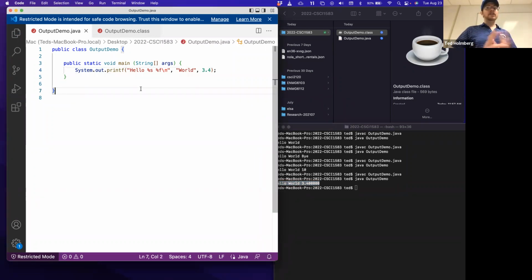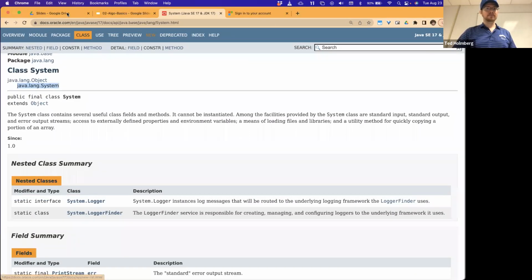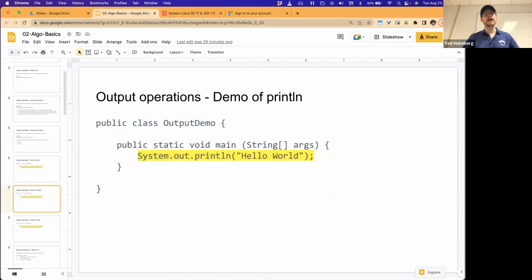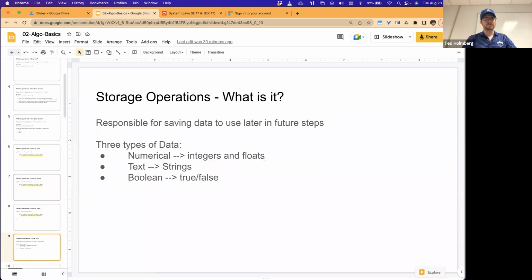Excellent. So does anyone have any questions about the output operations? Excellent. Okay, so we looked at print, we looked at println, we looked at printf.